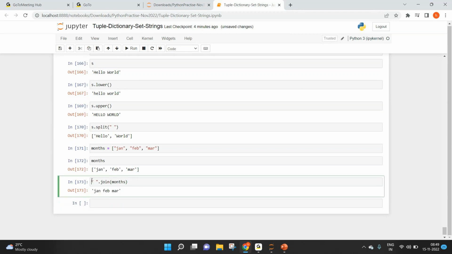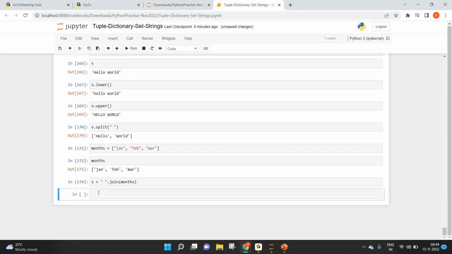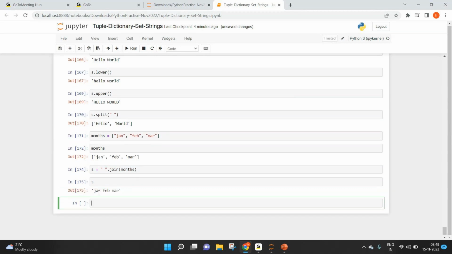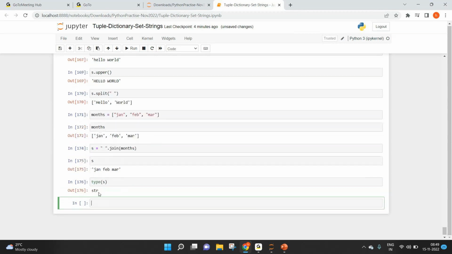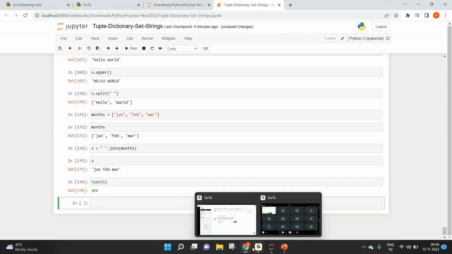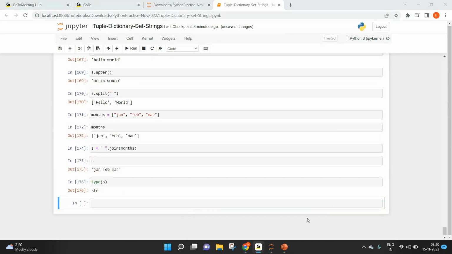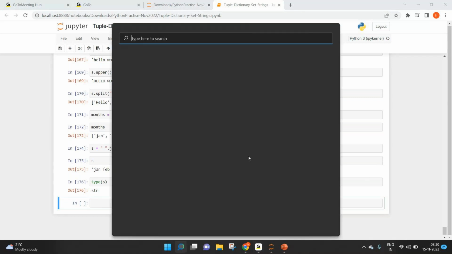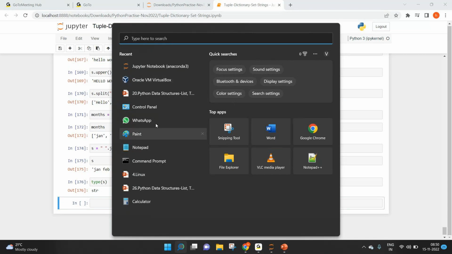To confirm that, you can assign it to a variable, look at the value of it, and the type of it. You're getting a string. So this is very important, guys. Split function takes a string as an input, returns a list as an output. Let me write it down here. This is important to remember.